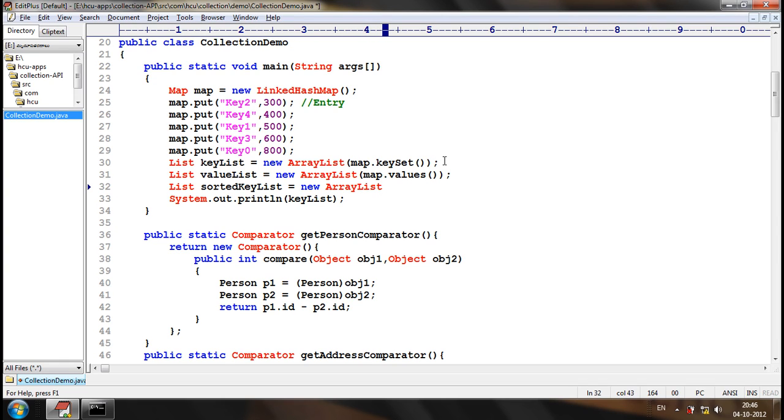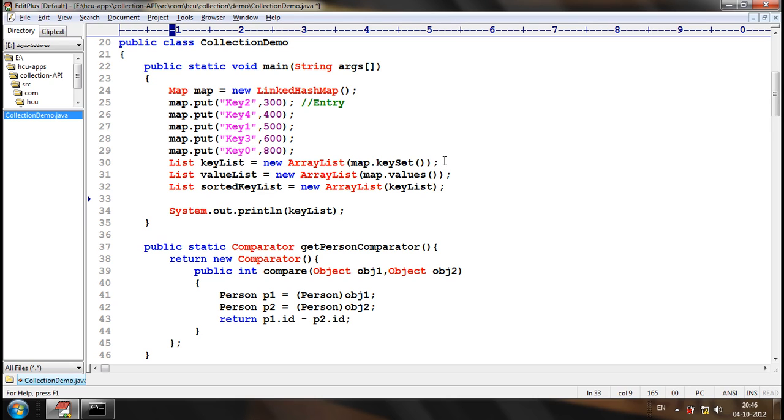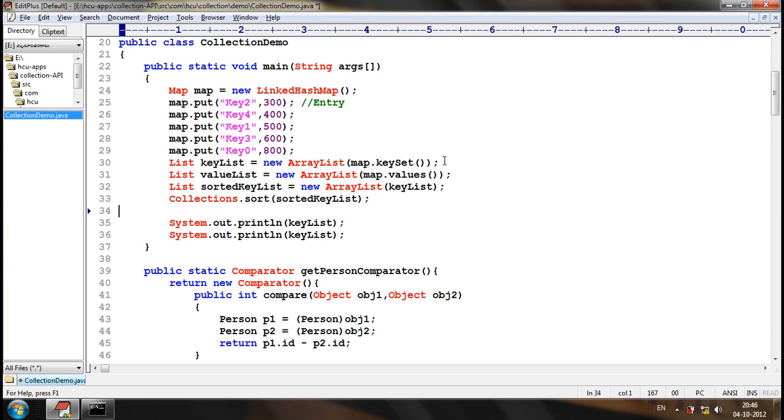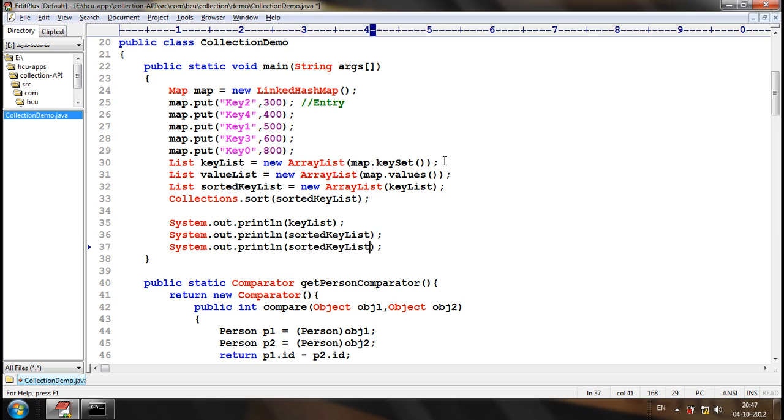Again I am creating an array list which is a sorted key list. Here I am creating an array list on top of the key list. So what I do is, step by step, let me print the elements present in the corresponding lists. First it is a key list, sorted key list, and value list.